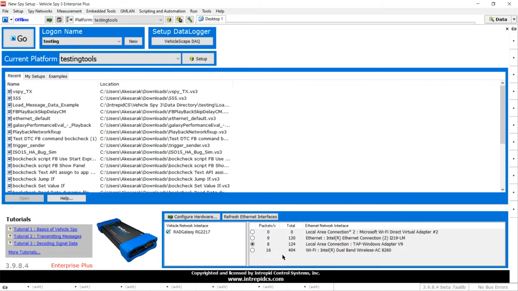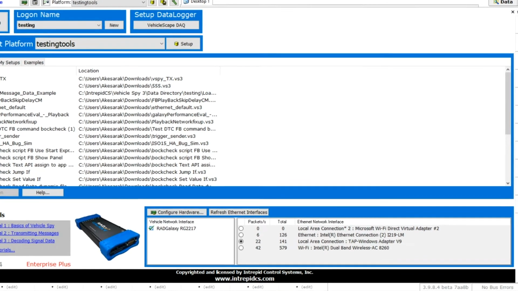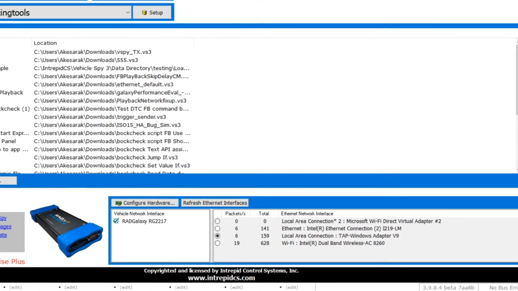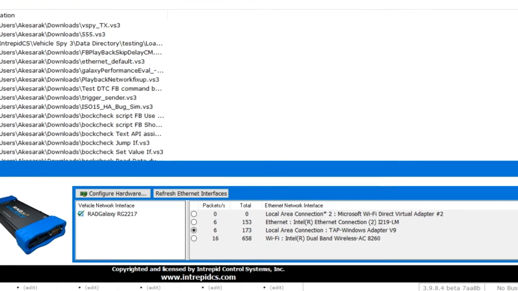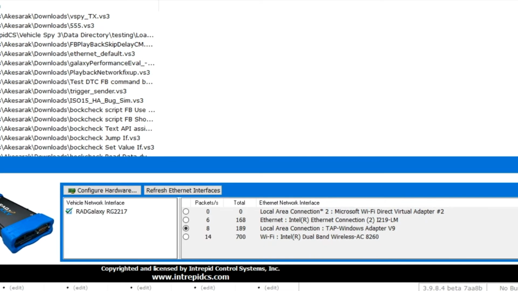To view your Ethernet statistics, you will notice the two columns on the left side of the Ethernet interface list. The Packets column will show approximately how many messages are being received on the interface each second, while Total counts all messages seen by Vehicle Spy 3, either since it was started or since the list was last refreshed. You can use these columns to monitor overall traffic on the PC's Ethernet interfaces. This can be handy in certain cases.